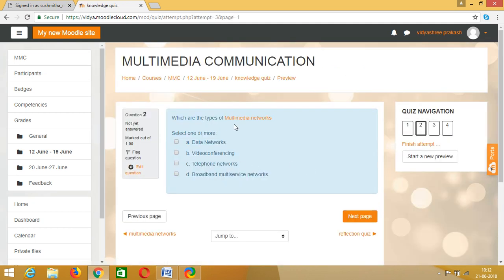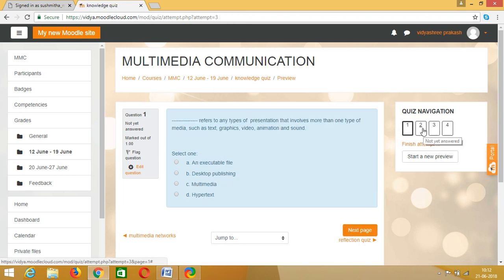And there are questions that are given, for example, the question here is which are the types of multimedia networks, and select one or more, because more than one option is correct in this particular question. So you can select the required answers. You can then jump to the next question. You can move to the next page in order to attend the next question, or you have a quick navigation tab over here through which you can navigate through the n number of questions that you have.